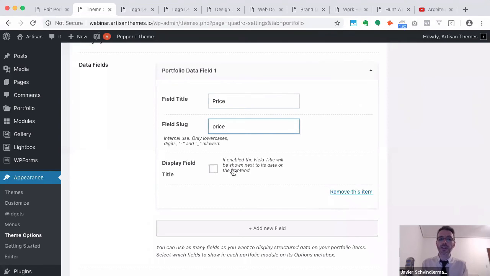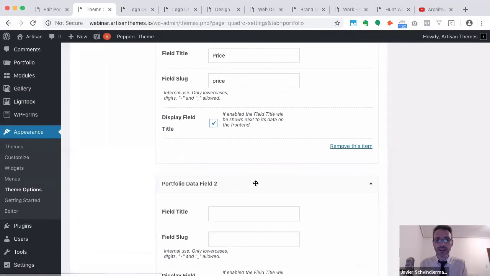And this option here asks us whether we want to display the title of the field. So whether we want it to say price and then wherever the price is. So in this case, we want to. So click on display field title. Then let's add another one.